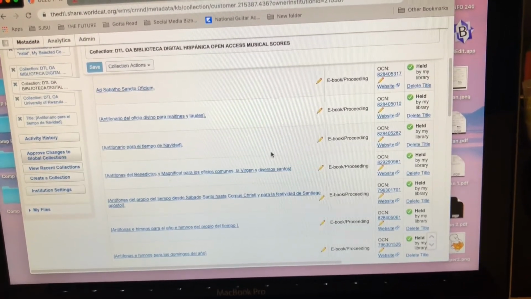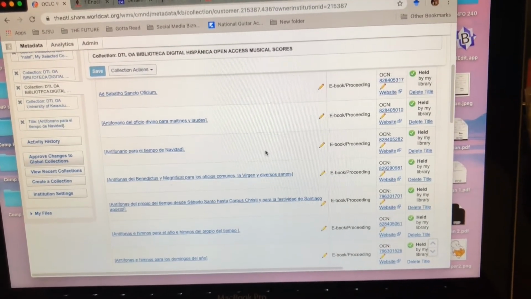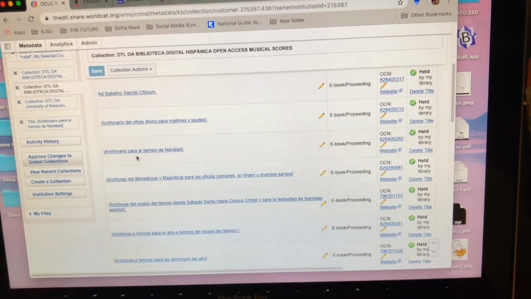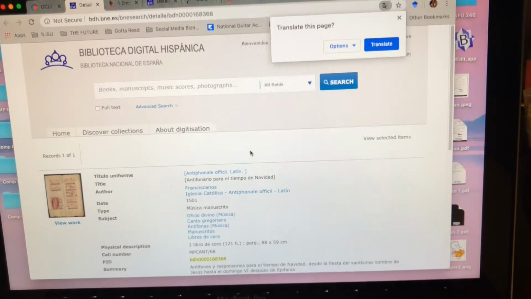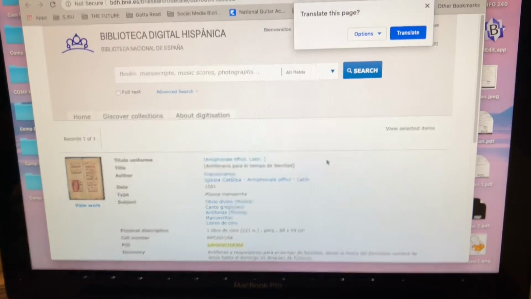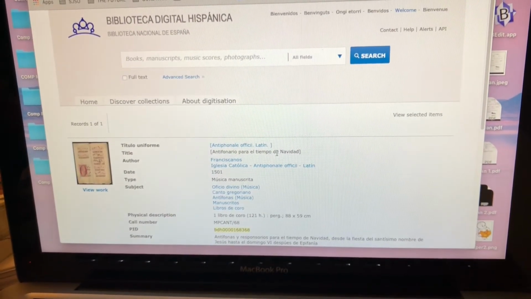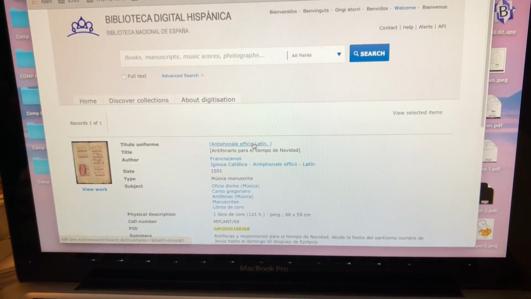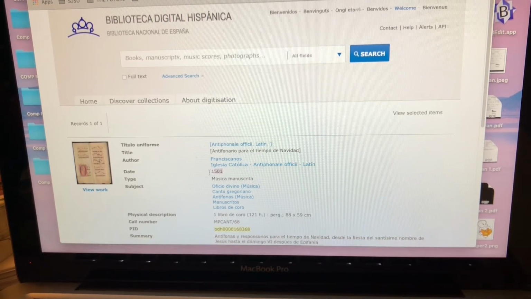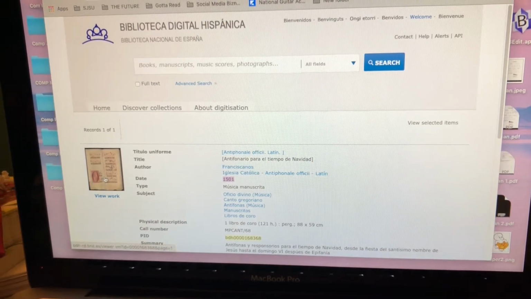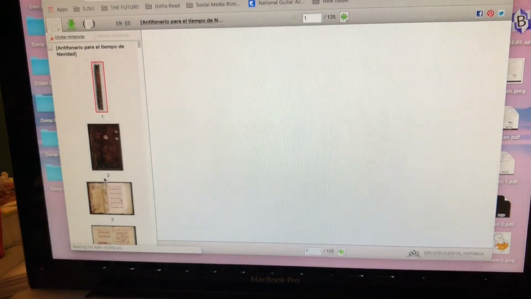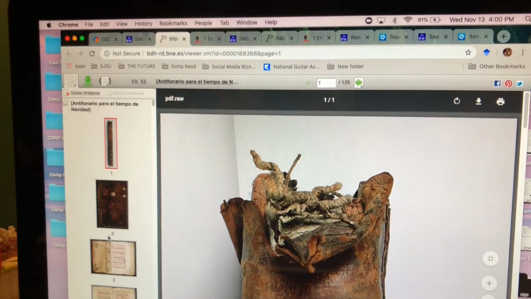So what I would do is just pick one of these titles like I was doing before, and then I would click on that website, and it would take me to the item record page. See, there's my title, there's all my information, 1501, musica manuscrita, and then you would just click on that view work tab if you wanted to take a peek at it.